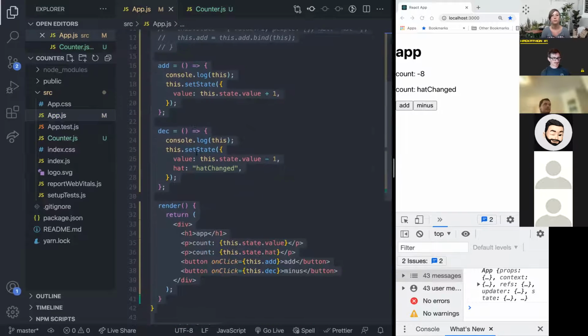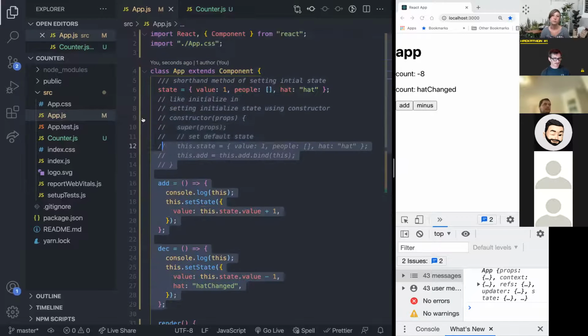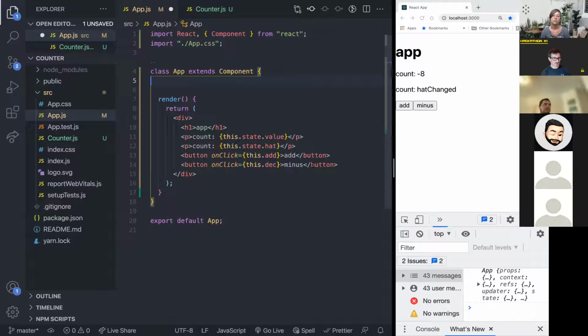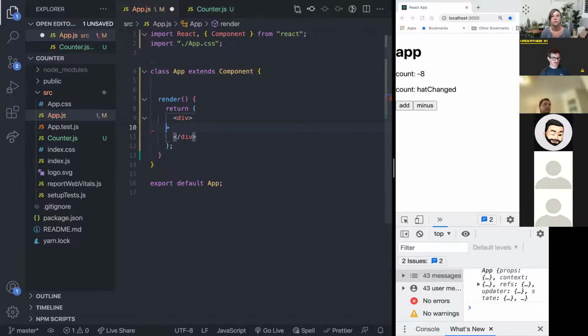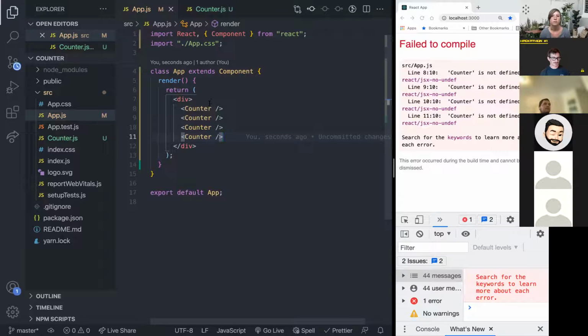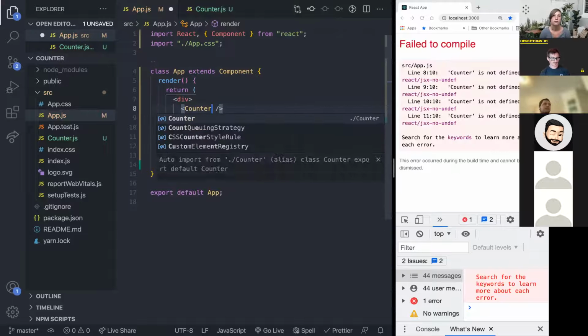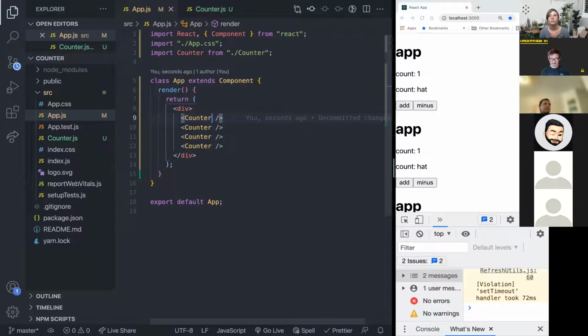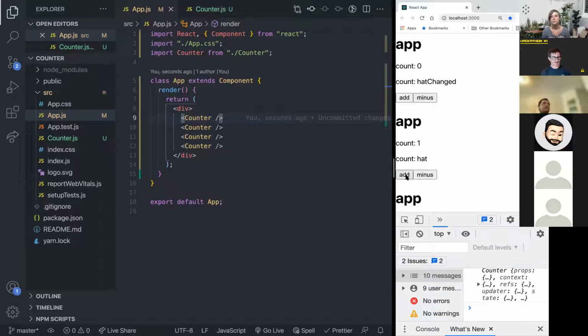And then in my app.js, just go ahead and get rid of all this. Maybe I don't need that state anymore. Inside of here, I can now have a whole bunch of counters. Think of these as my instances of counter. I need to import those. So they all have their own state. They all have their own this.state. See, this.state. Their states are different.